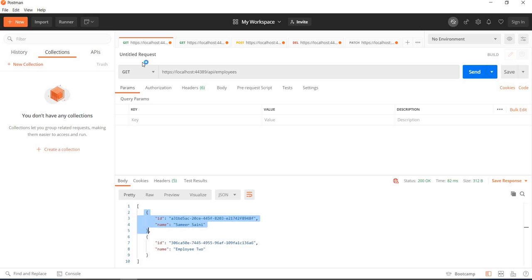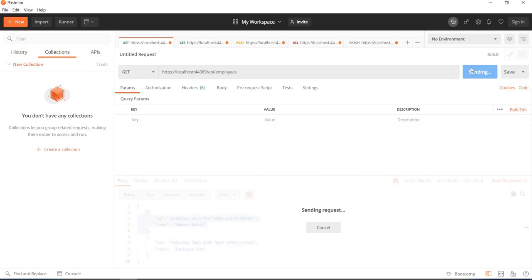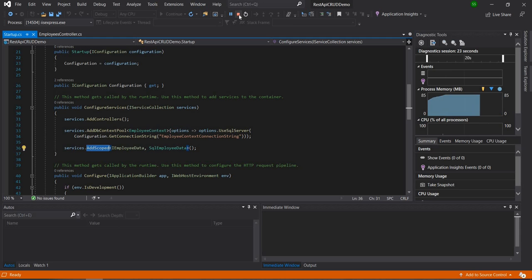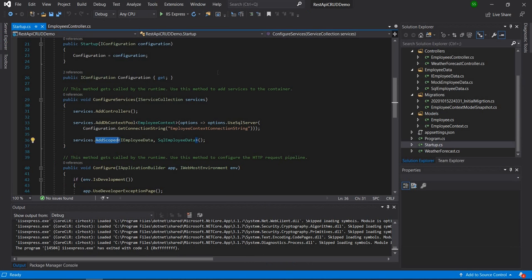And once this is up and running, we'll go to the get all employees and we'll hit send. This should basically fetch us an empty list of employees. You can see it's an empty array, so it's working as it should. So let's implement the add functionality so that we can add an employee and we can see if we are able to fetch it or not.